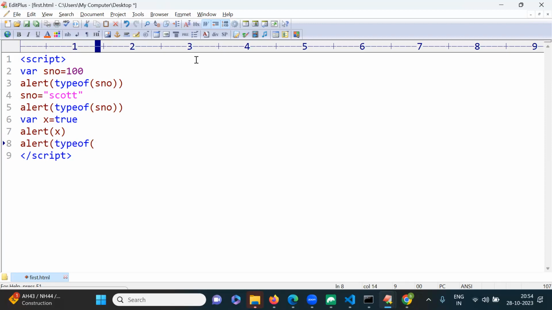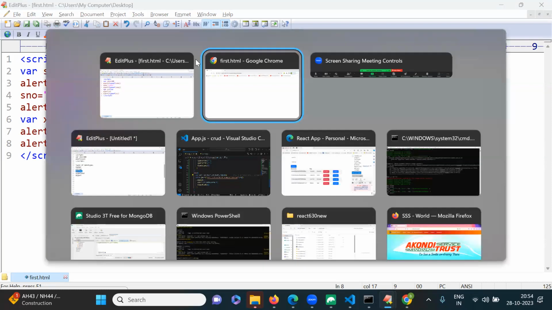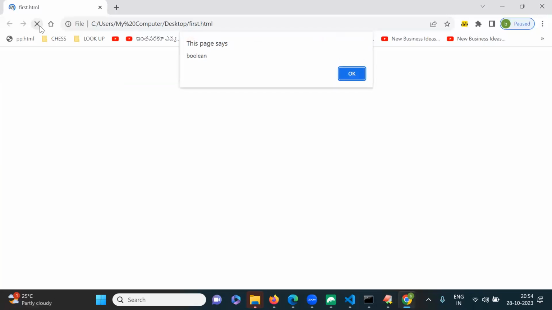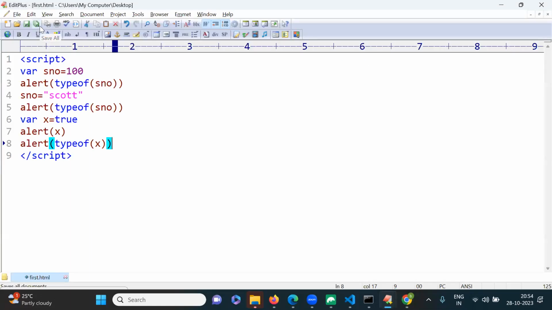Alert type of x. Type of x means that is Boolean type, right? Now save this and refresh. Number, string, true, and it displays Boolean.